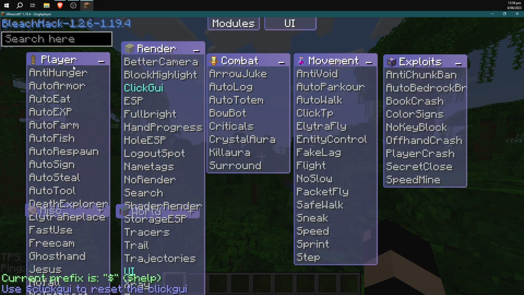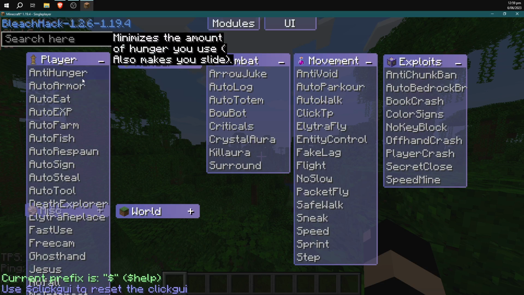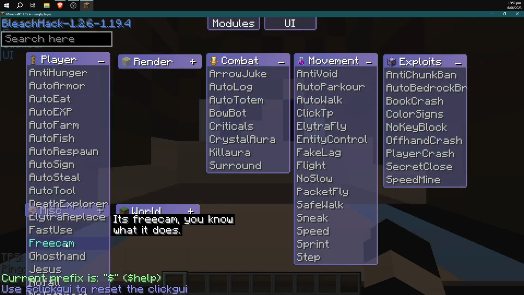and that will bring up all of the different hacks. So we've got render hacks, player, combat, movement, exploits, stuff like that. So one cool thing is anti-chunk ban, which is pretty cool. We've got our standard kill aura, and to select the hacks, to turn them on, you just left click on them. So you just left click on the hacks that you want to enable. I'm not going to have all of these enabled. We've got anti-hunger, so pretty much all of your standard hacks. Jesus hack, free cam I think as well.